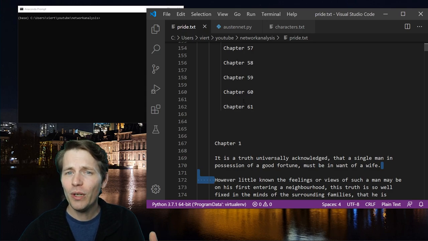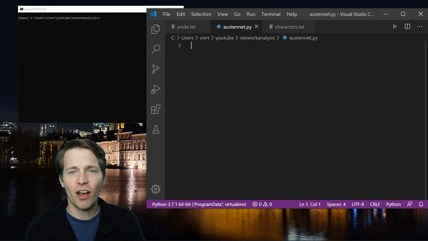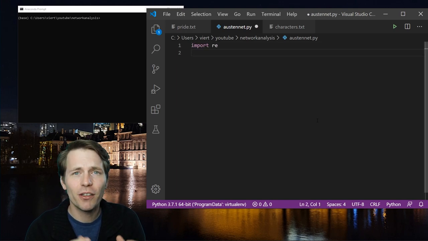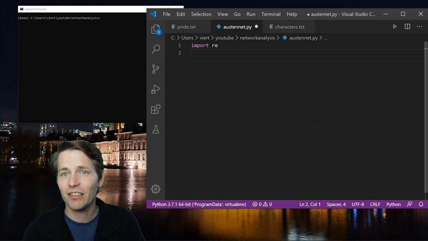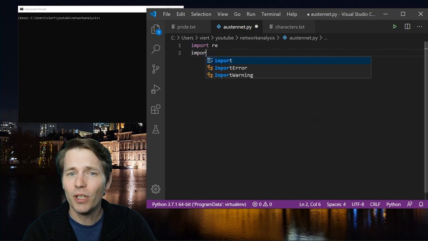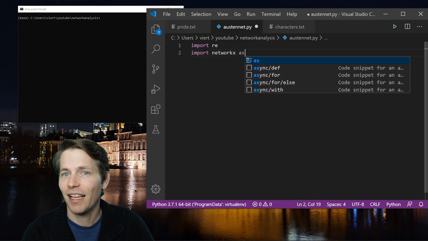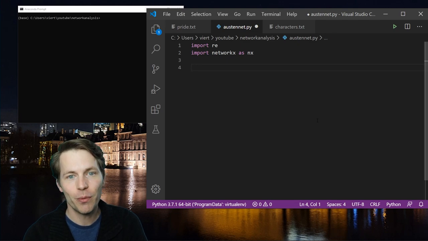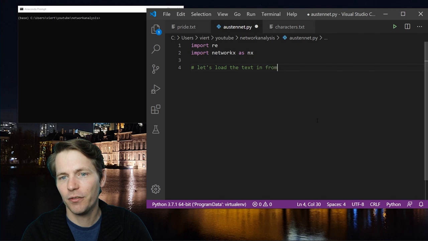Okay, so knowing this, let's go over to this Austen.net Python file and let's start working with it. The first thing I want to do is I want to import the regular expressions library because I know that I'm going to use that to clean this text up a little bit. I also want to import NetworkX as NX because this is what I'm going to use to work with my network.